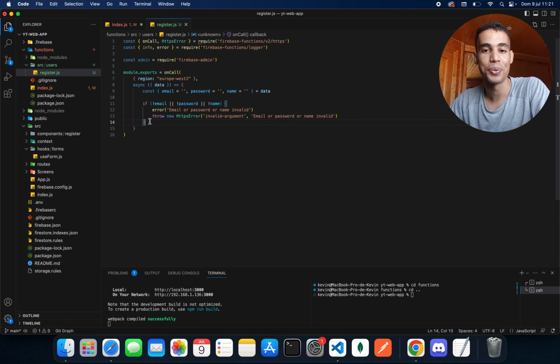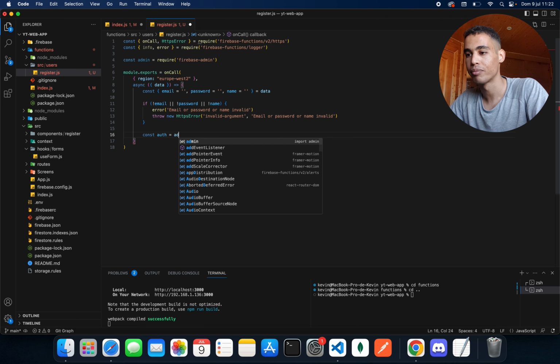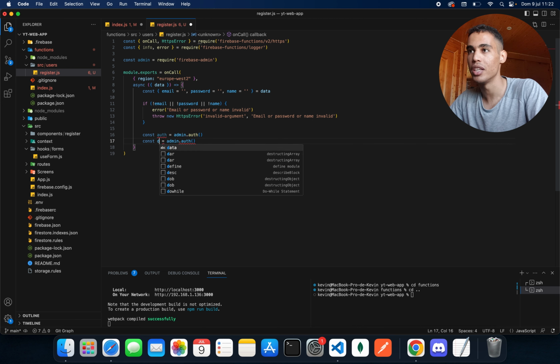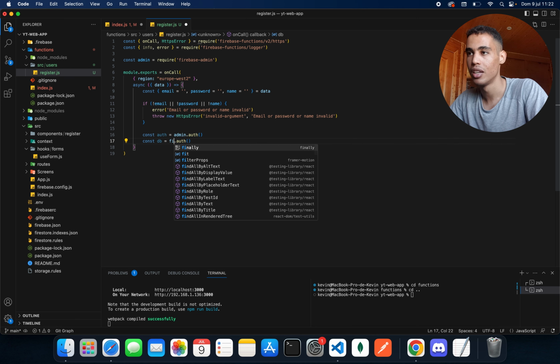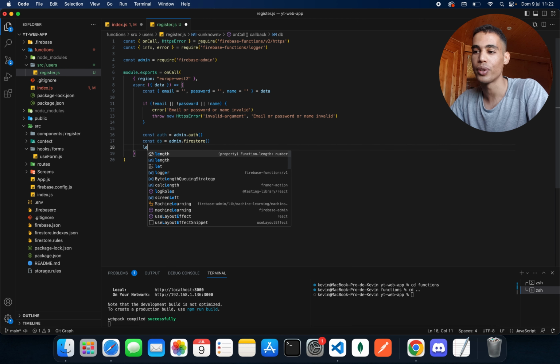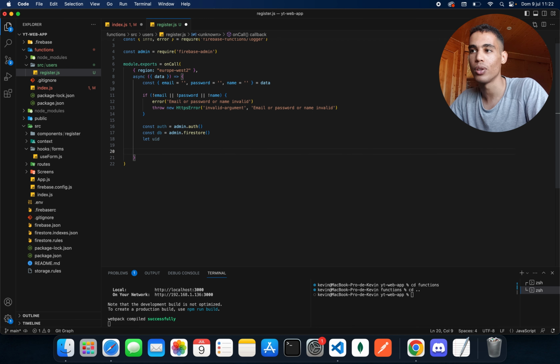So now it is time to start creating things in our database and in the authentication system. For this, we are going to create the auth object. From admin, take the auth, that's right. And we are going to do something very similar. This is going to be db, because it is going to be the database. And we are going to have here admin.firestore, that's right. Also, we are going to create a variable uid, which is going to store the ID of the user that we have just created. Okay, so first of all, well, let's remove this. What do we have to do?